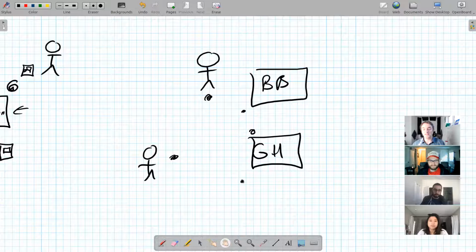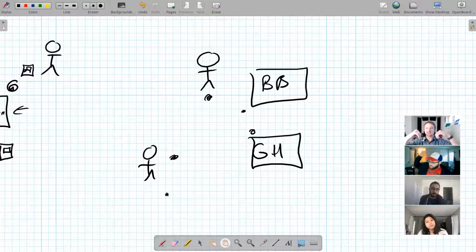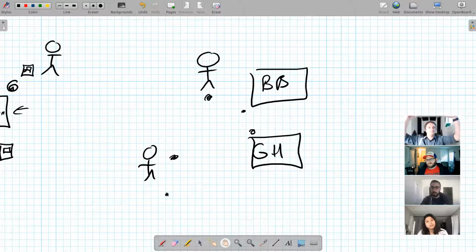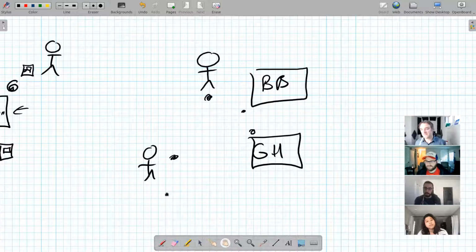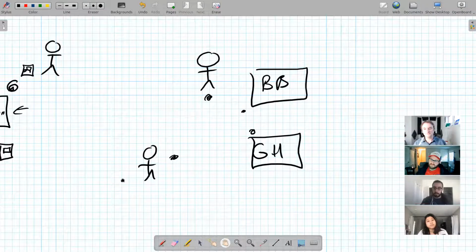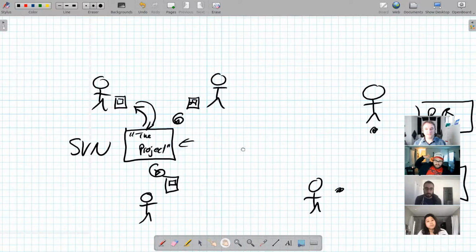Everybody has a complete copy of the entire history of this code, and that is stored as successive sets of instructions on how to build and unbuild code to get it in a particular state. Questions about any of that so far?